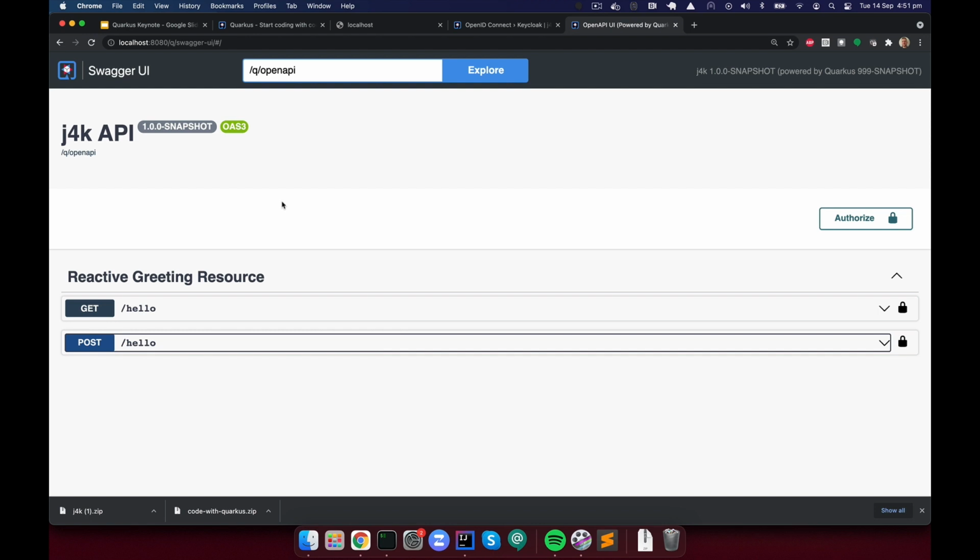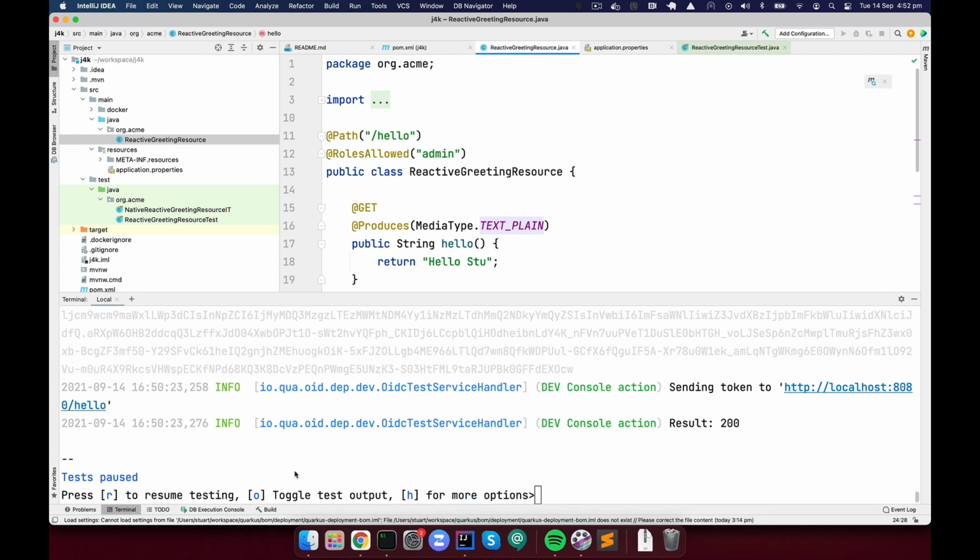Now, this is all well and good, but really we shouldn't be testing out our applications by manually hitting things in the browser. Really we should be writing tests. So one of the really cool new features that Quarkus has is something called continuous testing. Now, if we go back to our application, we'll see down the bottom here, in this little bit of text, there's press R to resume testing, or O to toggle test output.